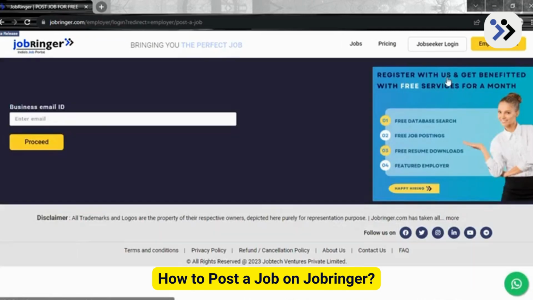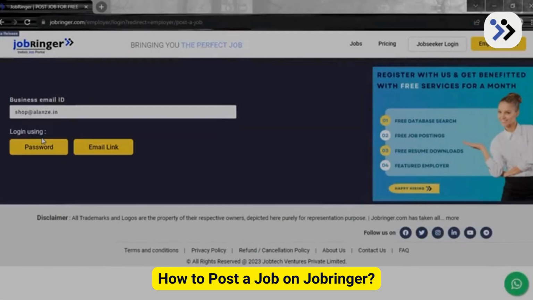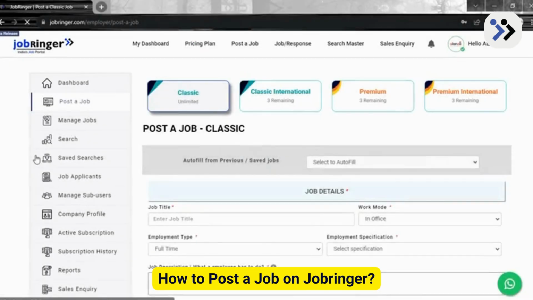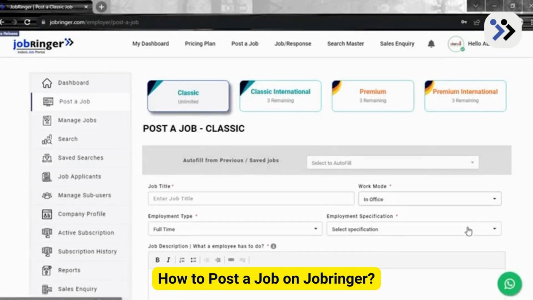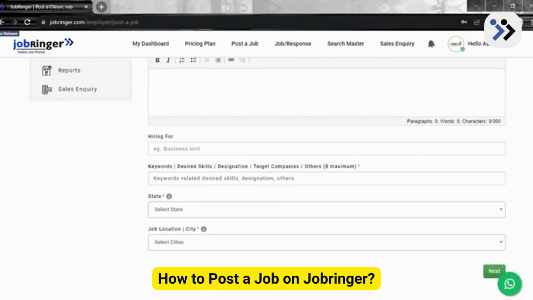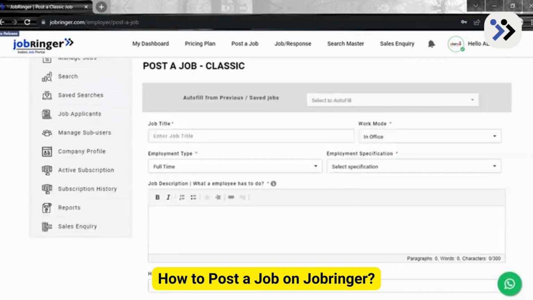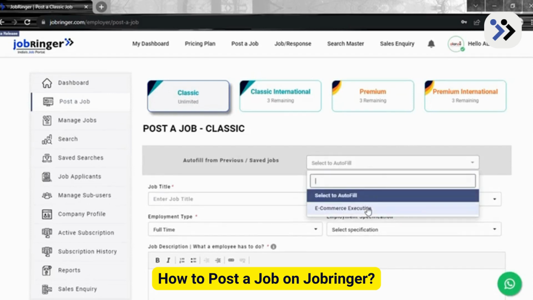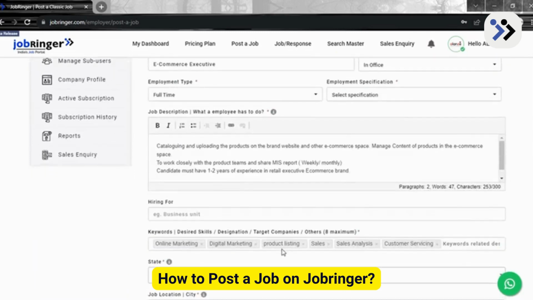Now to access your employer's account, put your credentials by typing your business ID and password. Now from here you can start posting jobs. Scroll down and go through the form. From here you can autofill the job from previous or saved jobs.